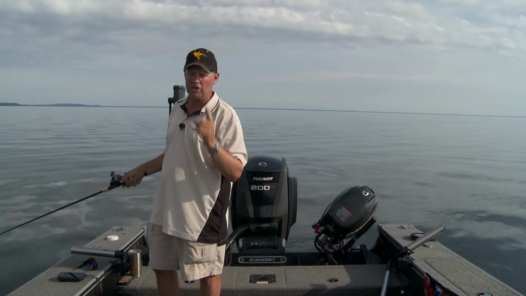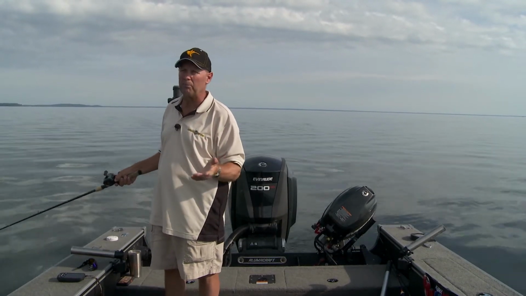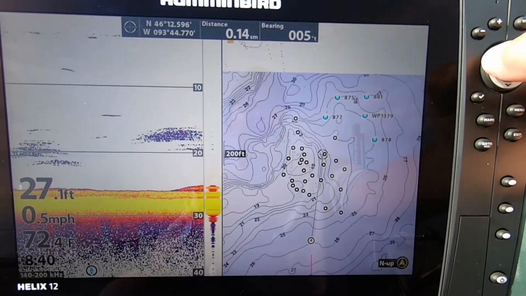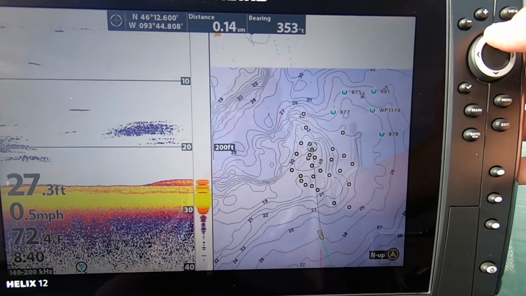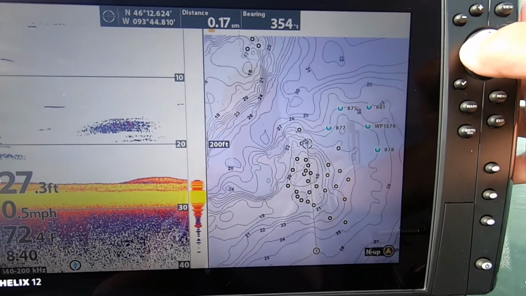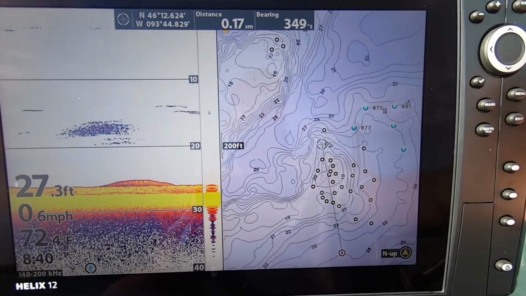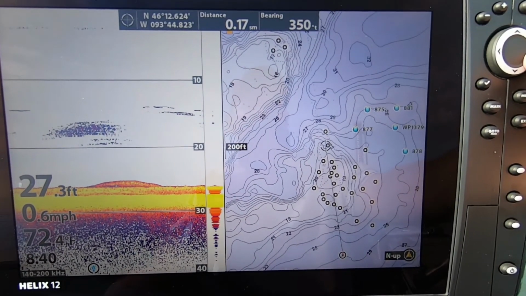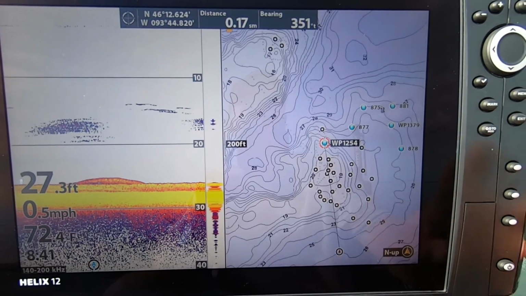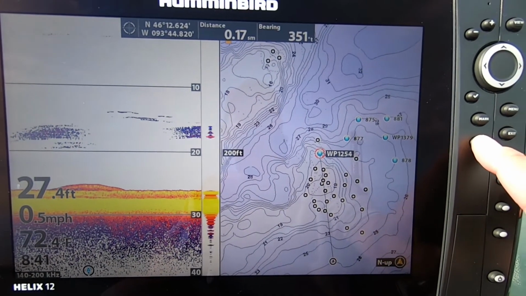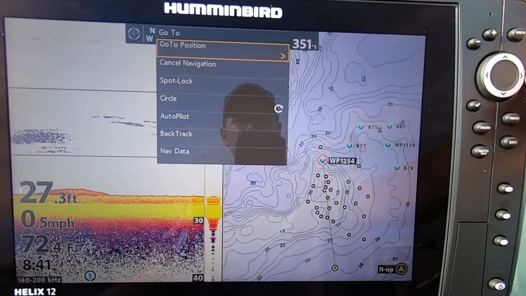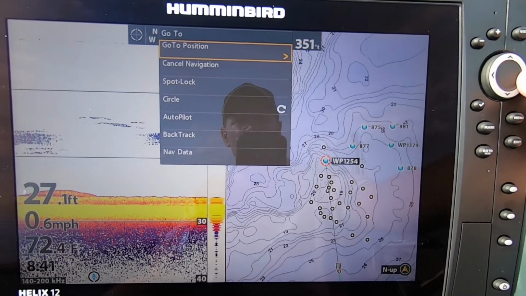So what I'm using is the go-to function. And it's really, really simple. I can drop a waypoint on one side of the structure, or I can use a waypoint that's already existing in my unit. I can simply cursor to it and hit go to. And now I can just make this One-Boat Network with that trolling motor, that Minn Kota up on the bow. I run the Ulterra and this Humminbird Helix unit. They're talking to each other, and it's taking me in a straight line right to that waypoint.